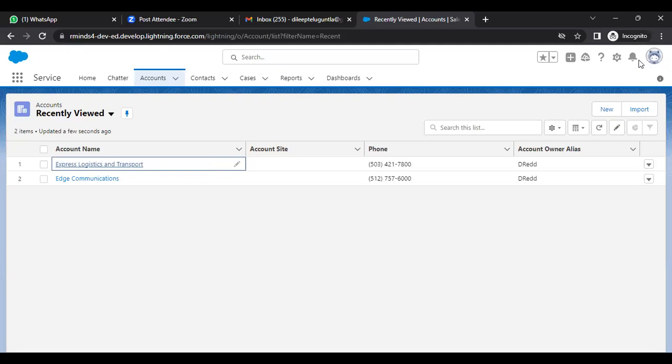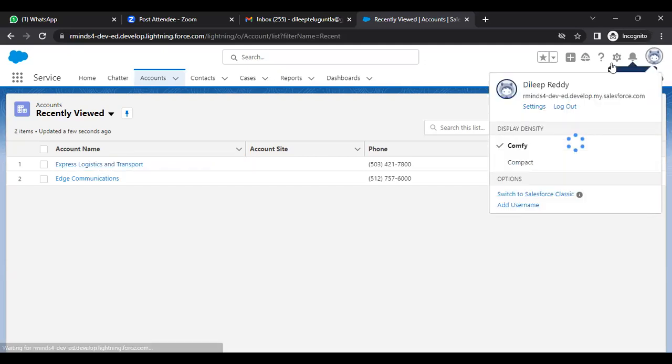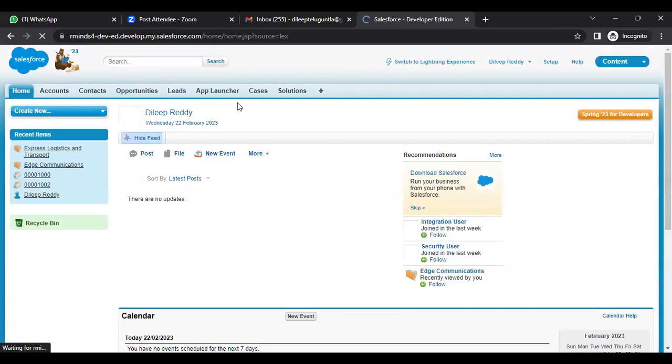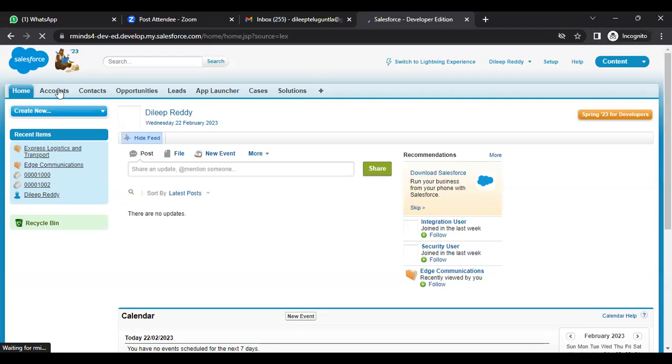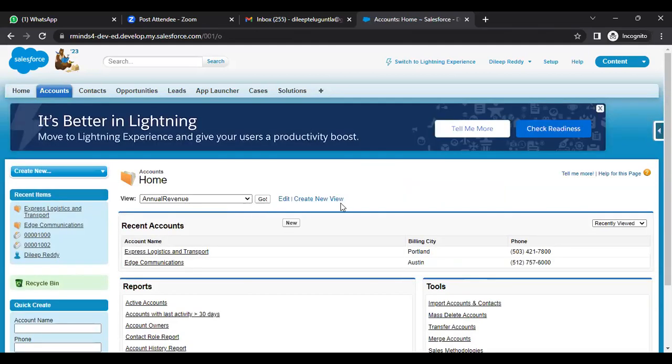So I would ask you to create initially on the classic first. Then go ahead and try in the lightning experience. So it's simple, right? Go to accounts and then create a new view. So it's a very simple task.